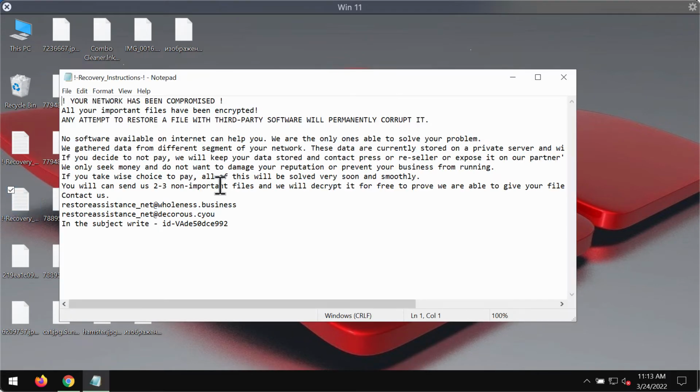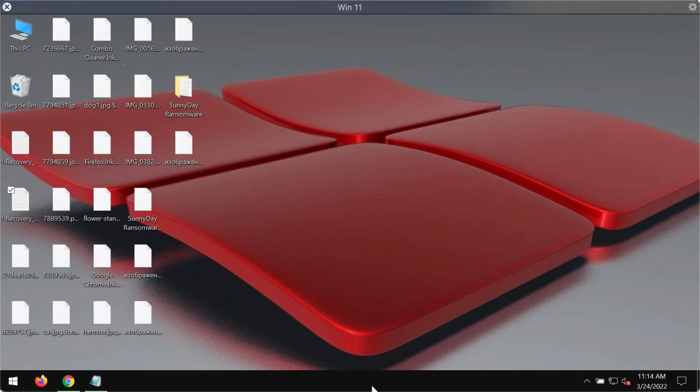The ransomware also places this ransomware note that says your network has been compromised and that all your important files have been encrypted. As I said, the ransomware tells the victims to pay the special ransom for file restoration. It also indicates some email addresses for the victims to contact the developers. But contacting the developers is not a good solution either, because, once again, there is no guarantee that the files would be recovered. So please do not pay the ransom.